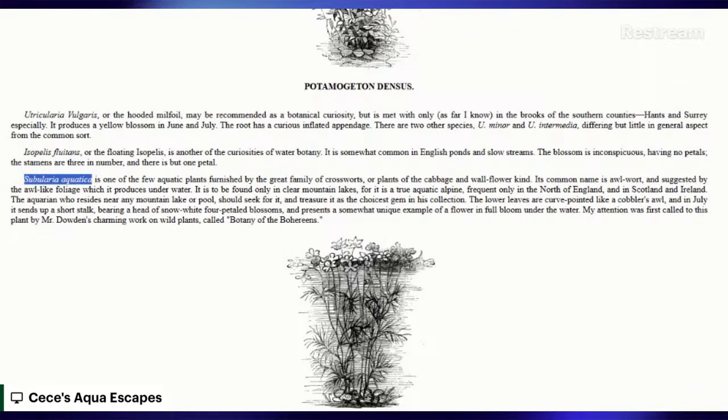My attention was first called to this plant by Mr. Darwin's charming work on wild plants, called Botany of the Bovarenes.